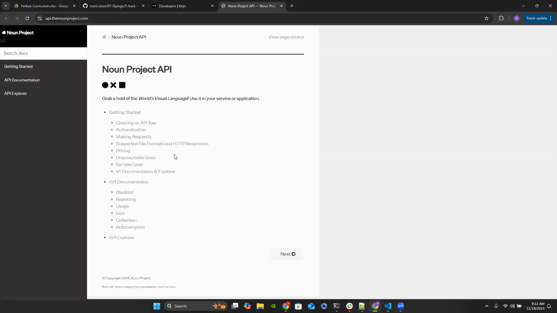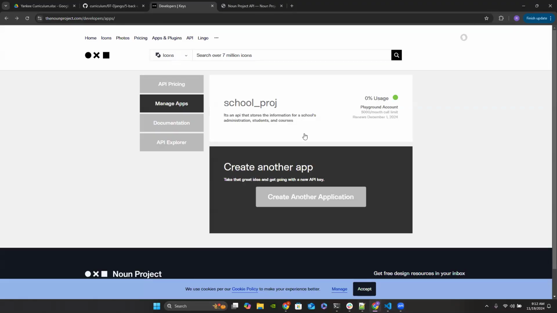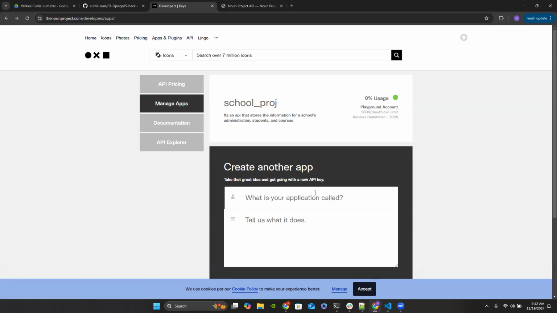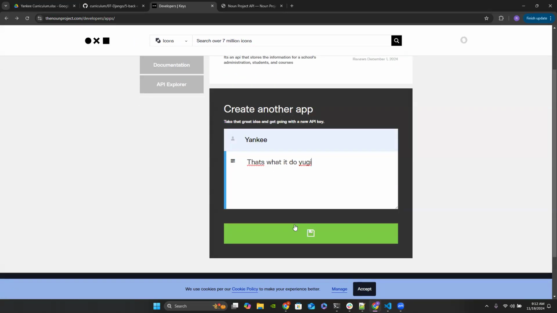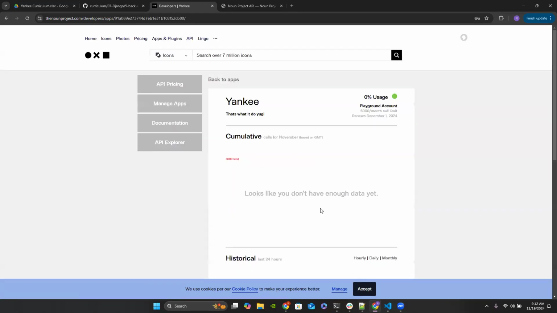We have the documentation here, which we can speak about in a little bit. But whenever you are ready to create your application and start working with the Noun Project, we are going to click create an application. We will name it Yankee, and tell us what it does. That's what it do, Yugi. I don't know if you guys know that reference. But we can go ahead and generate a key, right?